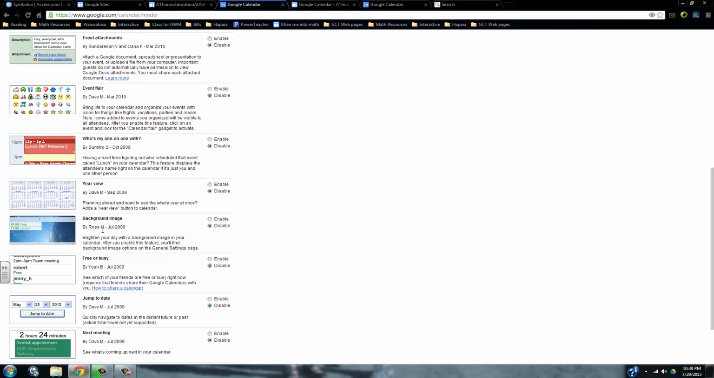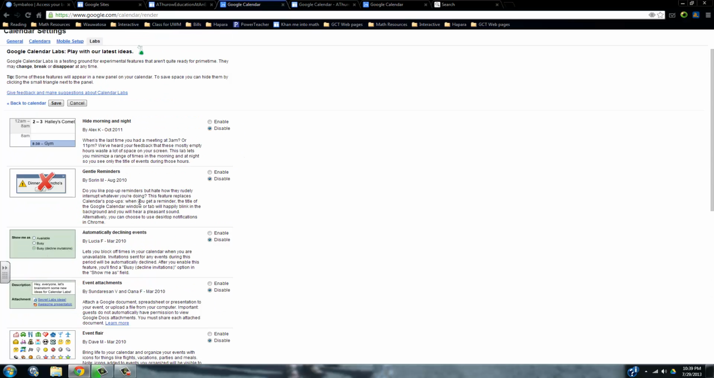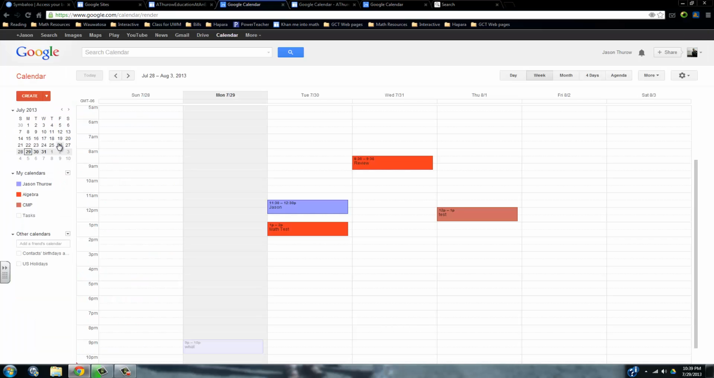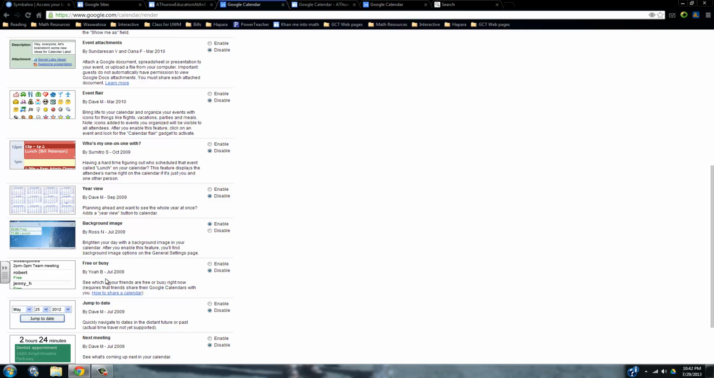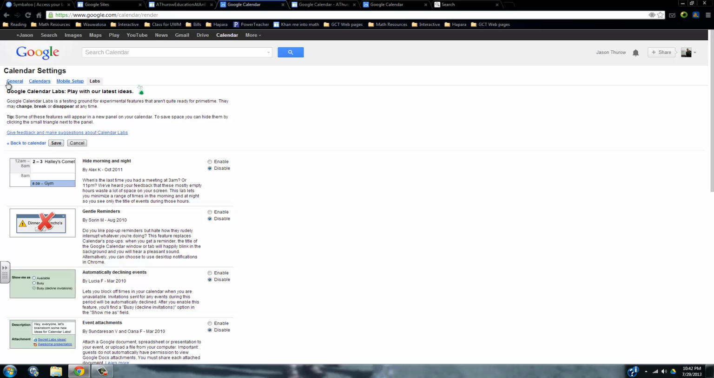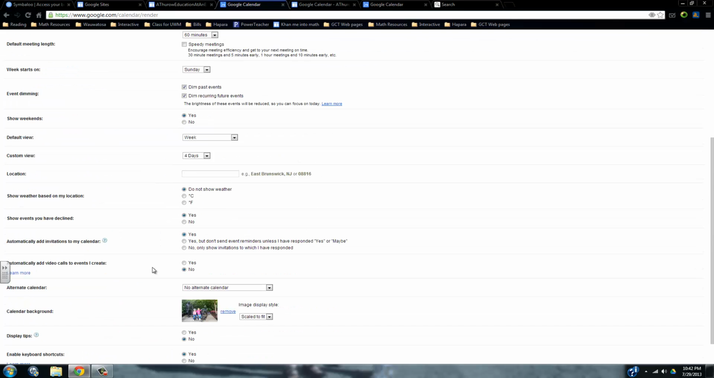You can also have your background image on your calendar. So instead of it being a regular calendar, let's actually do that. I like that. All that you do is you simply enable it and save. And now when I go back to my calendar, it says here that you have to go to the background images in general settings. If I go back up to the general settings and go down to calendar background, this is where you could put down what you'd like to do. You just click on it and select the picture that you want.